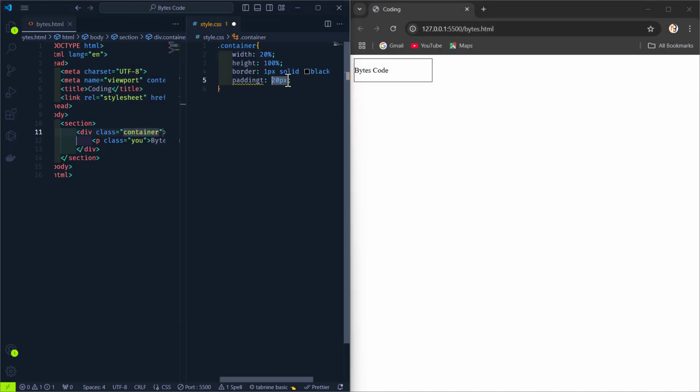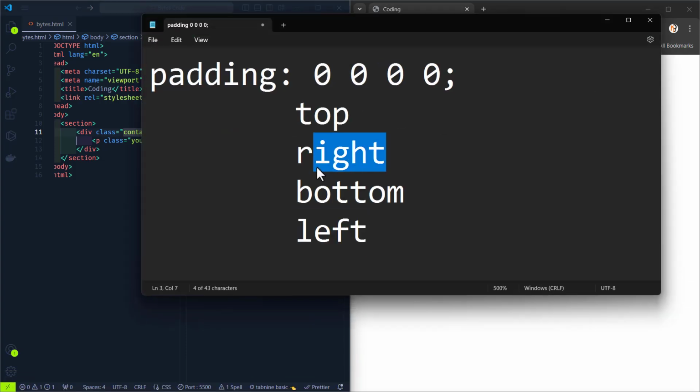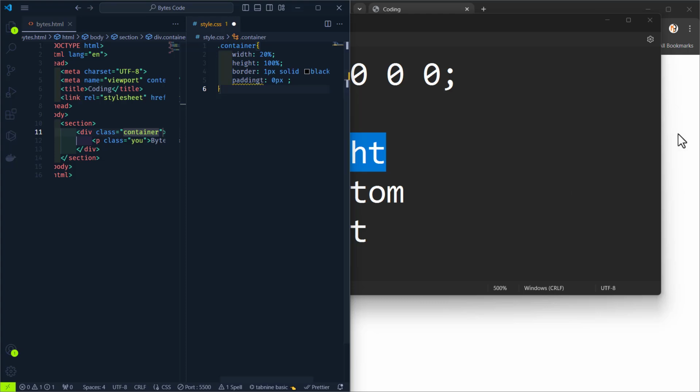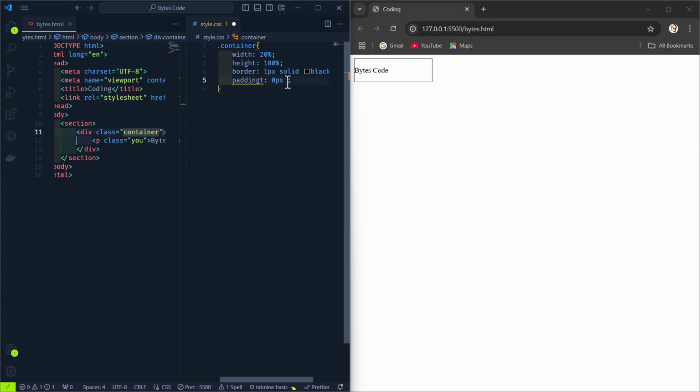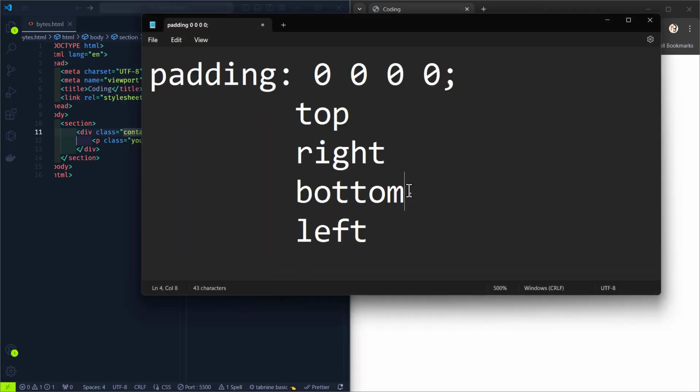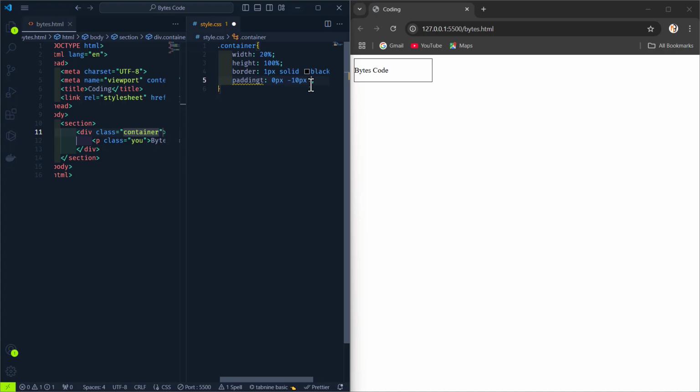So I want only my left and right to be padded, or to have the padding. I don't want top, so I give it 0 pixels. The next criteria is the right, and I want to reduce the padding on the right, so let's say negative 10 pixels. Let's see what happens. The next criteria is the bottom. I don't want the bottom to be affected, so I give it a 0. And the last one is the left, so 20 pixels on the left.